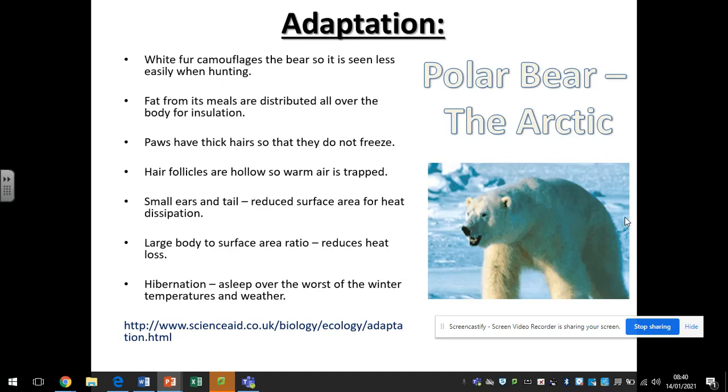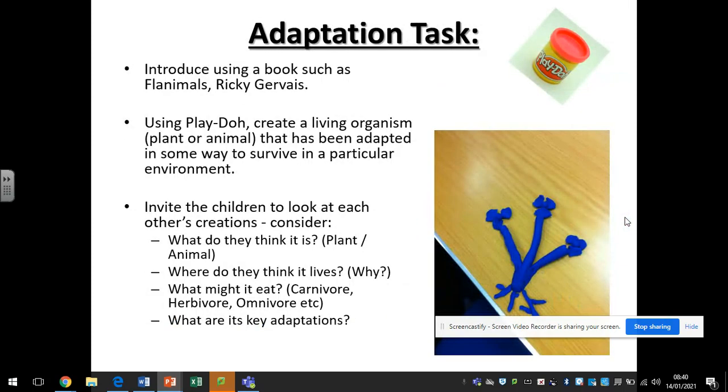Small ears and tail reduce surface area for heat dissipation. Large body to surface area ratio reduces heat loss. That's why they've got small ears and a small tail. Hibernation. They're asleep over the worst of the winter. Again, a website there to help you.